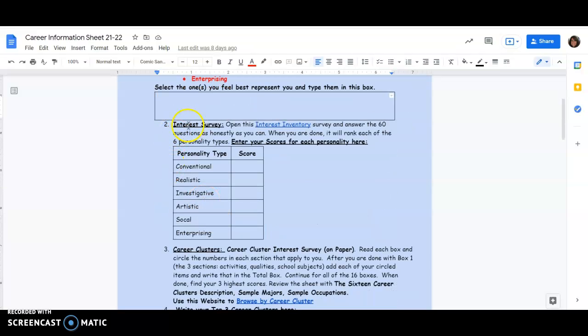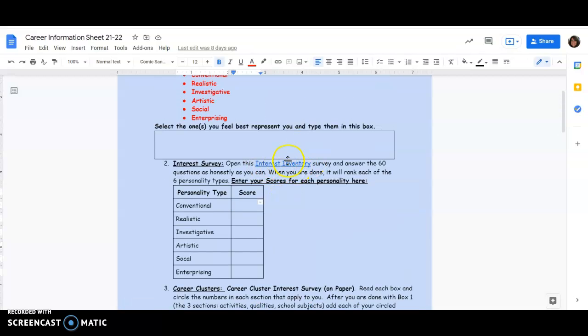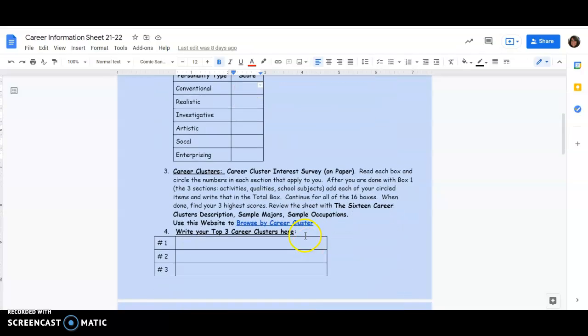Then you're going to click on this interest survey, and you're going to answer the 60 questions, and then you're going to type in the scores that you receive, so what the computer thinks you best fit in. So you're going to get a score for each of these, and you're going to write your score in these boxes here based on this survey that you're going to click on.